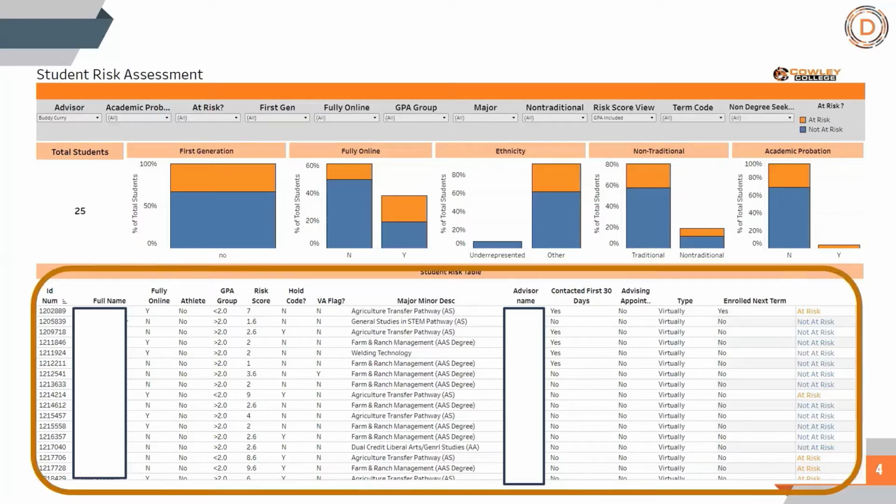And then in the bottom section, we've got a detailed table of students, and in the table we have various data points that help understand how the students are at risk for retention. We'll talk later about the risk score, and then we have different other variables. So we can use multiple variables to understand the student risk, and these are those variables.